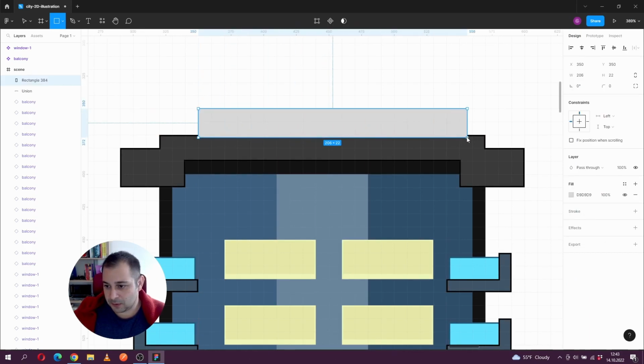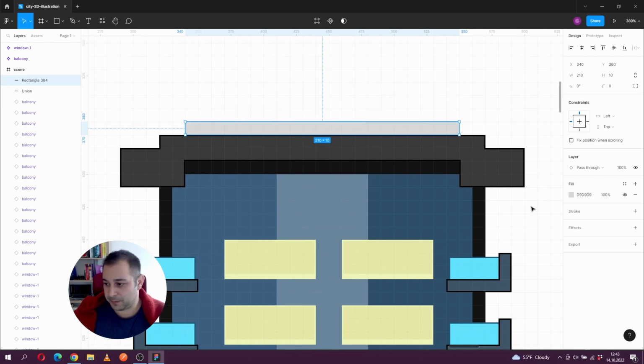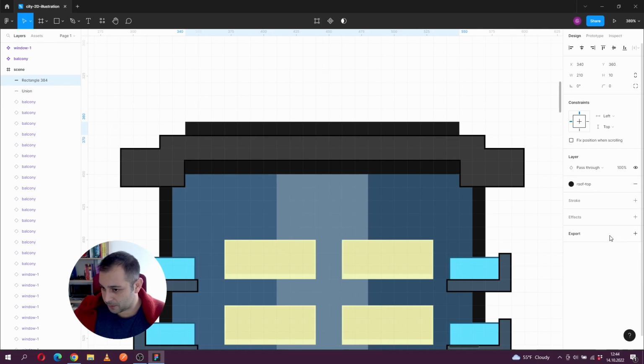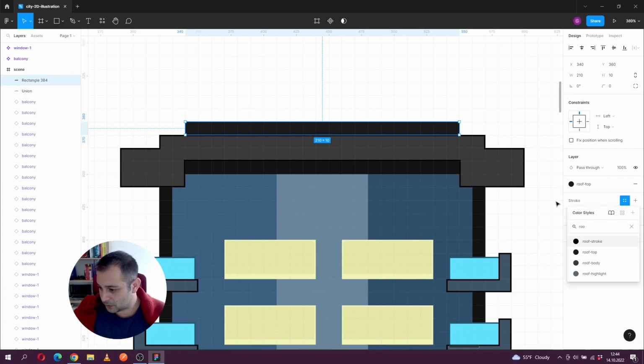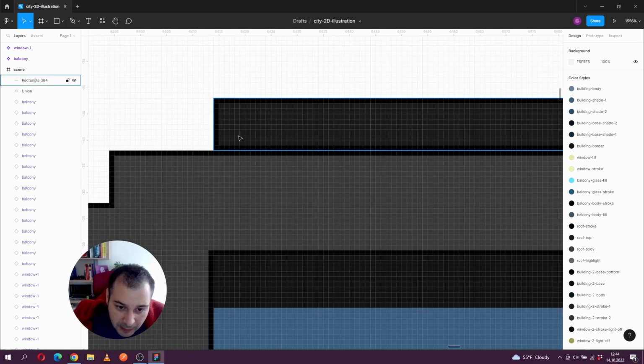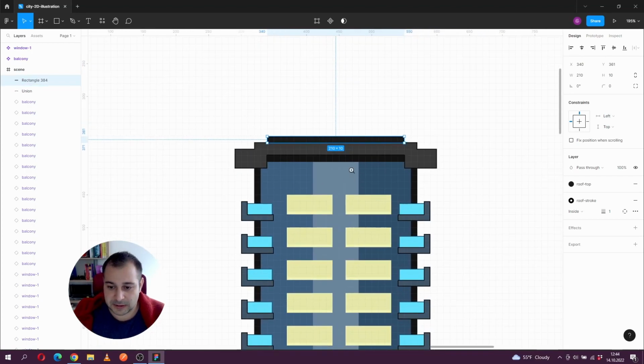This can be, I would say, 200 by 10. Okay, so maybe 210. Yeah, 210 by 10 pixels. This is the rooftop. So I'm gonna add a fill, again, roof top, and the stroke can be the same. Roof, so roof stroke. Now I do want them to overlap perfectly and create only one stroke, to look like they belong to the same unit.